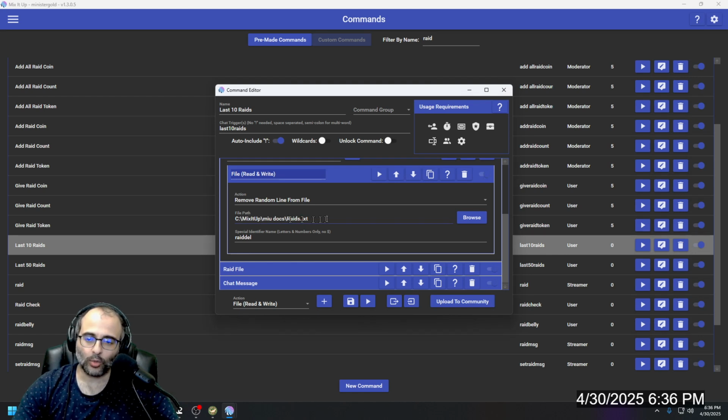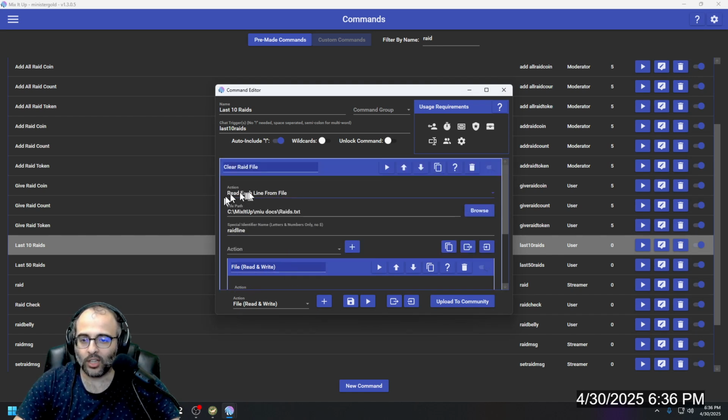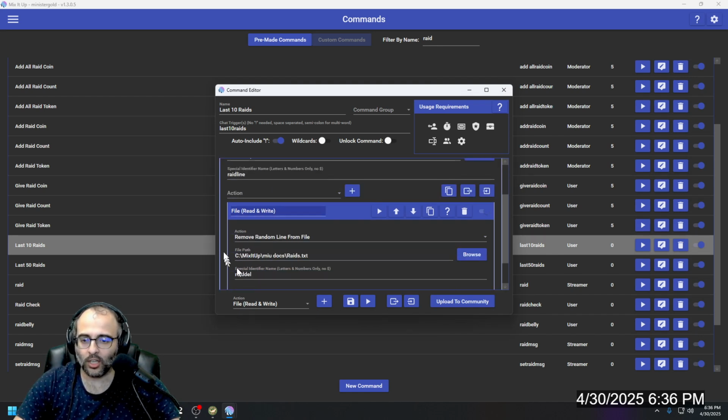Again, select the raids file. And again, you have to set the special identifier name to something. So just set it to like raid del for delete. And because it's going through every line from this file, it'll eventually delete every line in this file.